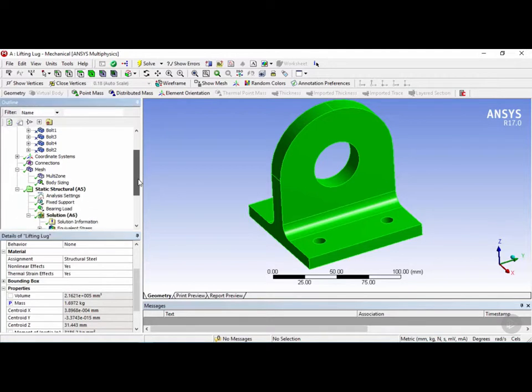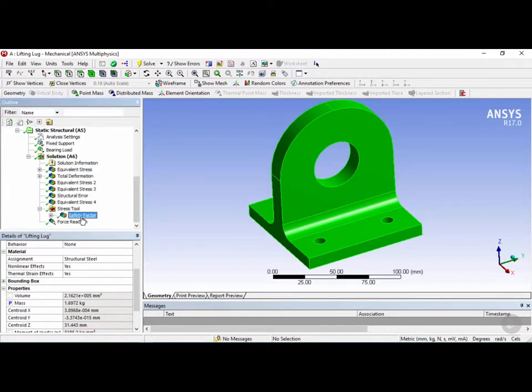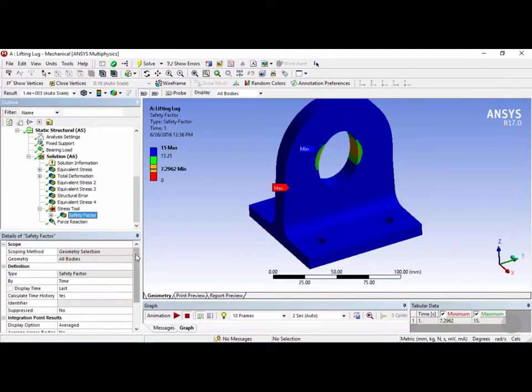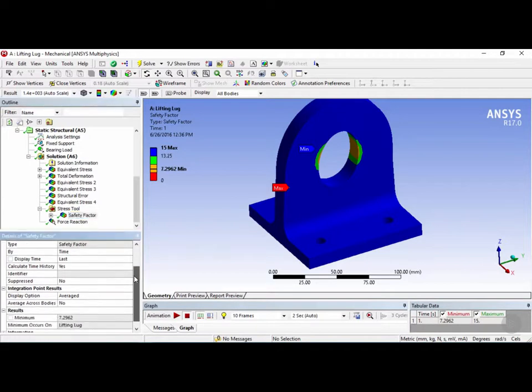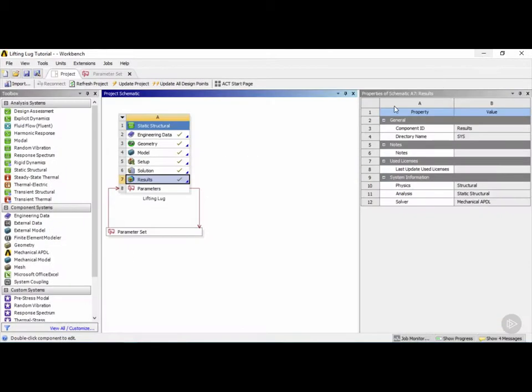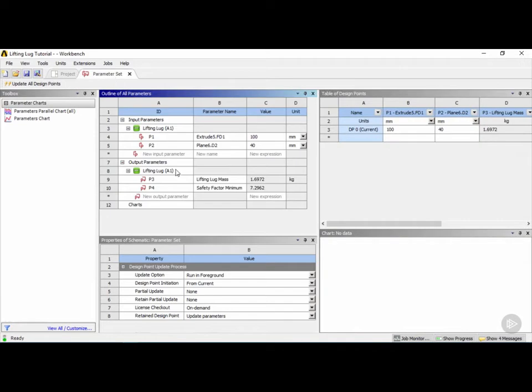The next parameter is the safety factor. So let's go into the Stress tool, click on Safety Factor, and what we're going to do is we're going to once again parameterize the results for the minimum safety factor by clicking on this box over here. Now if we go back into Workbench, we will now see another arrow here which shows that the output parameters have now been defined. So if you click on the Parameter Set tab over here, we can see that we have two input parameters, and now we've just added parameter 3 and parameter 4 for the lifting lug mass and the minimum safety factor.